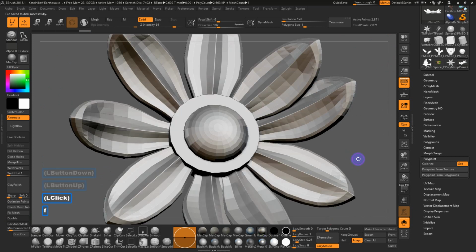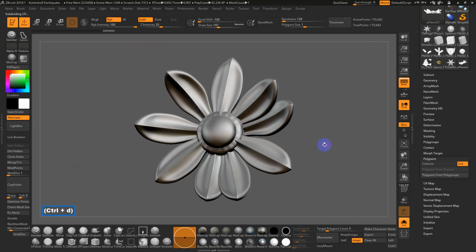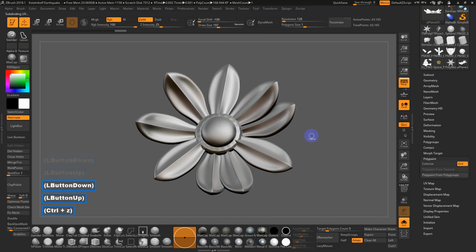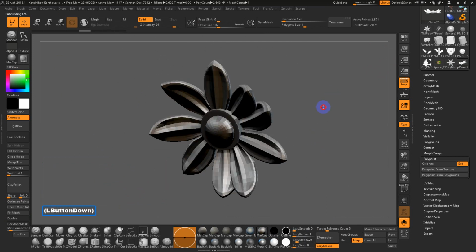So let me just switch the material. So now I can hit Control D, let's say, to divide it and sculpt this thing if I want. I can maybe turn it into a, let's say if I like this thing, I can view it from a top view.